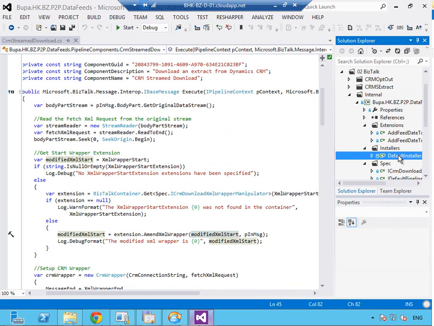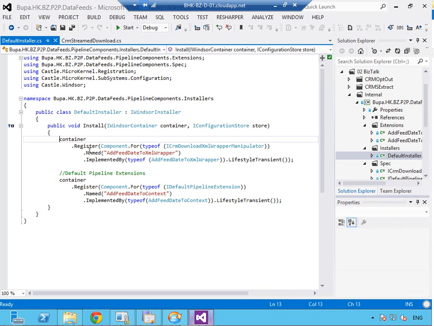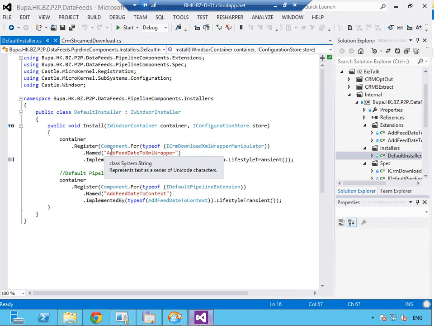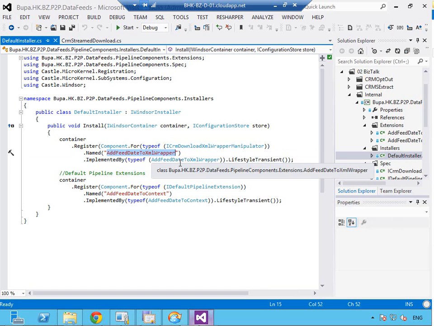So when my container's installer runs, I can register a couple of objects. In this case I've registered one against ICRMDownloadXMLWrapperManipulator, and I've said it's going to be that class here. But what's different to the previous blog post is that you can actually have named instances in Windsor as well. So when I add to the container, I can add multiple classes that implement that interface, and then when I go to resolve one, I can say, give me the one that's been given this name, and that controls which class I get back. So for every instance of that pipeline component, I can specify a different key, and each time I can pull back a different class to do something.